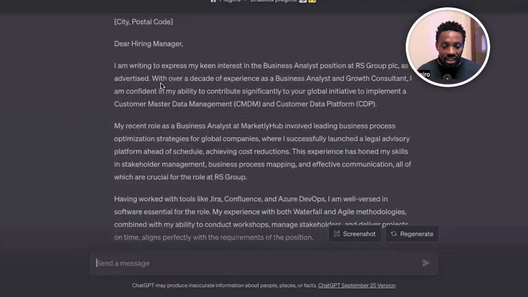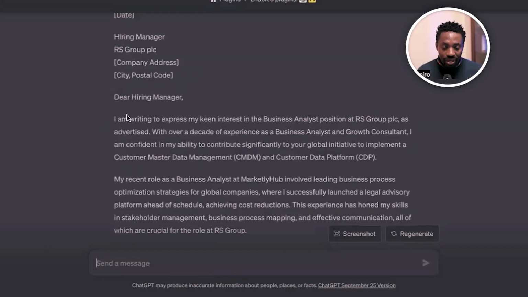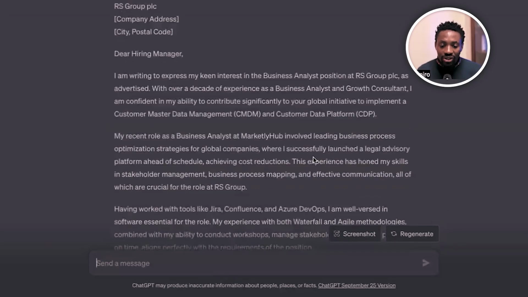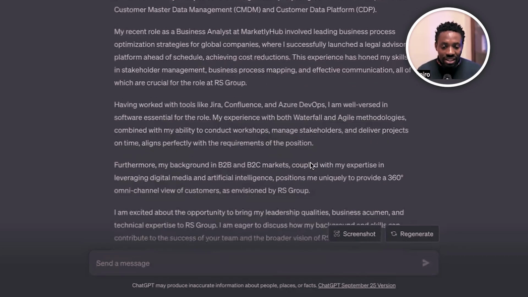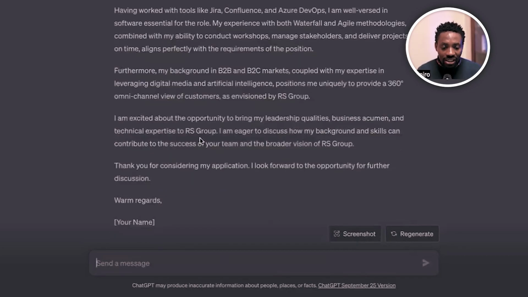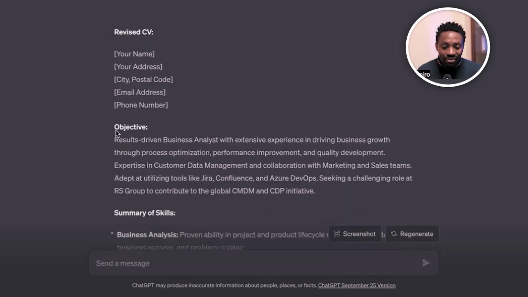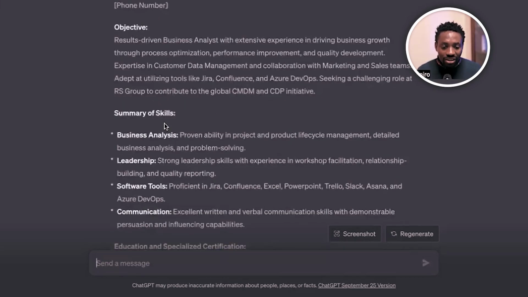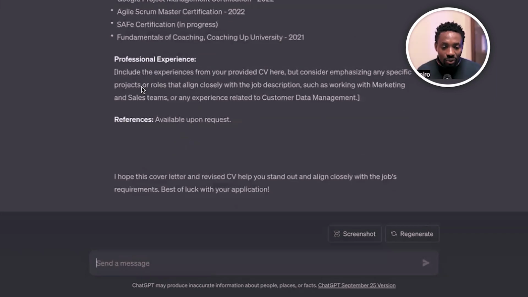This is the cover letter that I asked it for. It has written a cover letter for me based on that. Writing to express my keen interest in this company advertised with over a decade of experience and confident ability. So it has broken down exactly things, my work experience, my experience with Jira and all that, and how I've excelled. It has done that. It has now revised my CV with the objectives, with summary of my skills, with education, professional experience, where I can now include my professional experience.